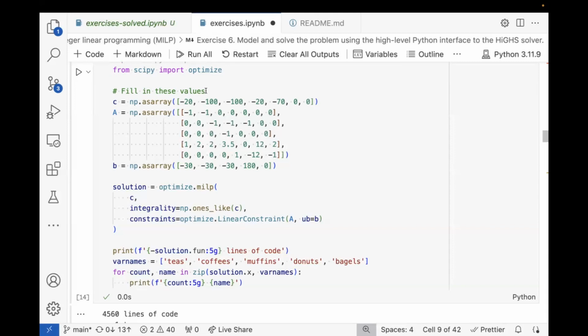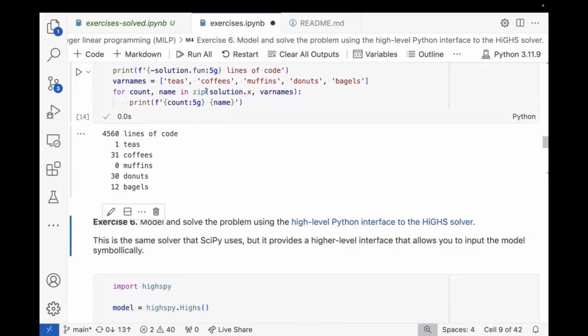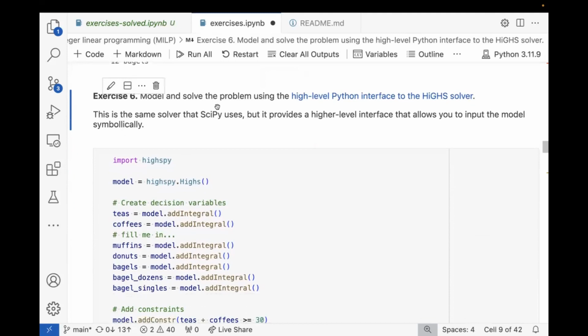Okay. I know you're probably getting tired of this toy pastry problem and you want to do some astronomy, but we have one more exercise. So we've been playing around with the SciPy interface, which takes the canonical form as input. However, HiGHS, the first party API for this solver, also has a symbolic interface. So we're going to import it and make a model.